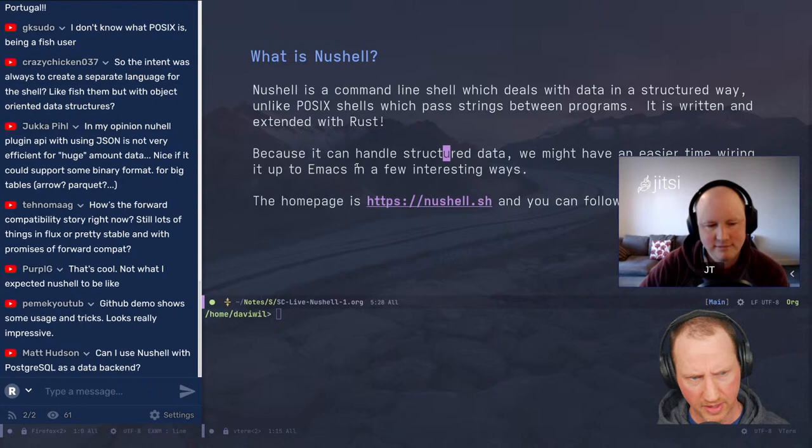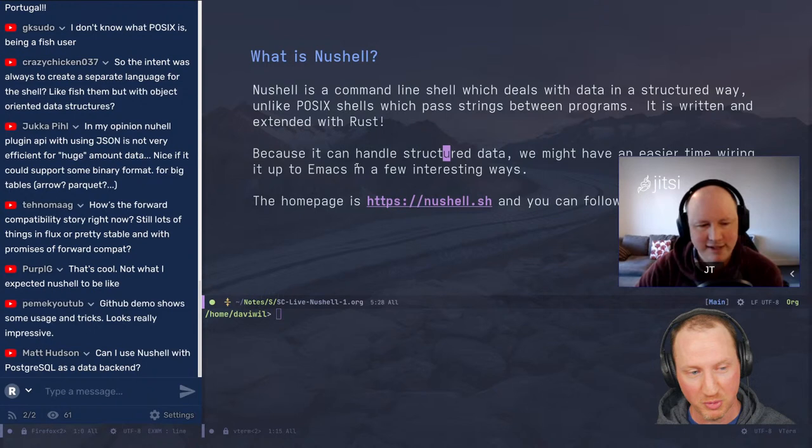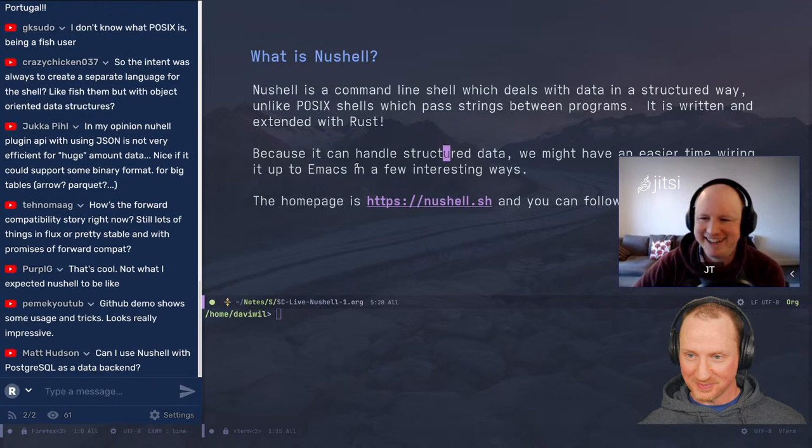Matt Hudson says, can I use Nushell with PostgreSQL as a data backend? How do people pronounce that? I say PostgreSQL. Yeah. PostgreSQL. Like, I don't know.